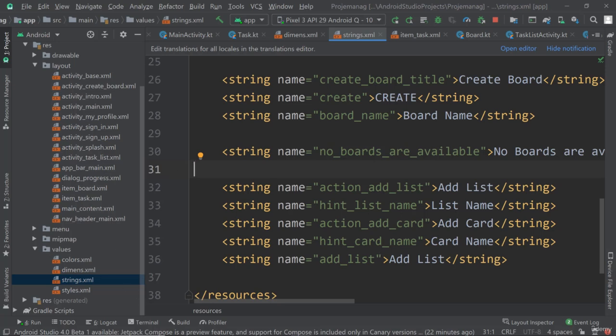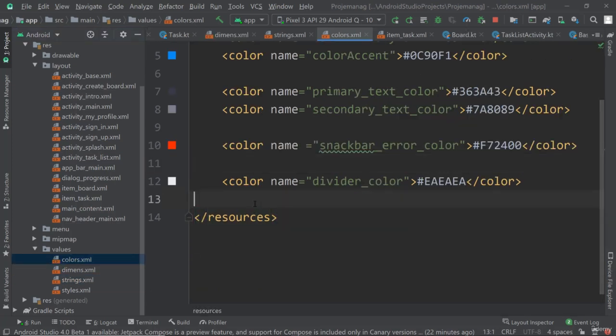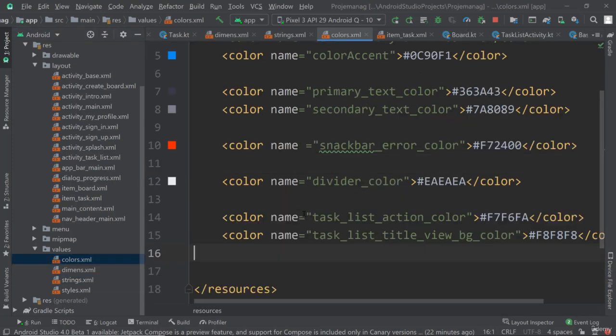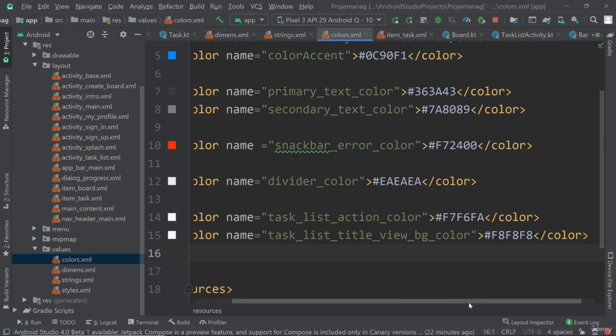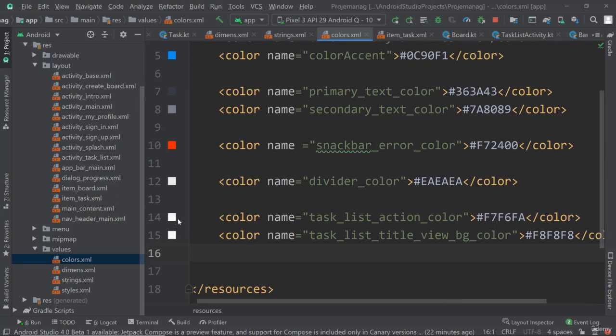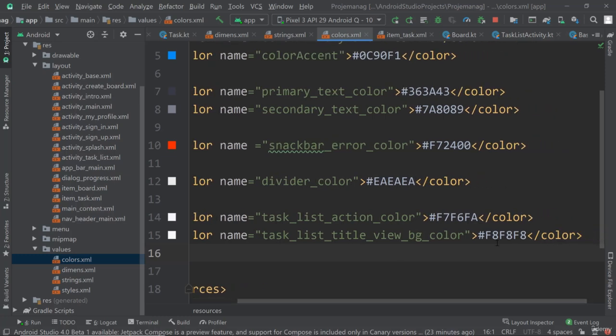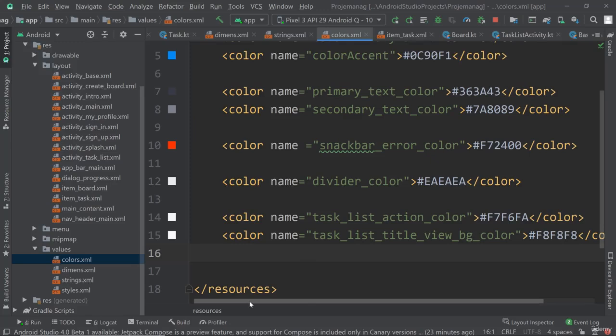All right, and then finally we have the colors that we need to add, and it's just 2 colors that I'm using here. So let me add those here as well. So it's this task list action color, which is this white-ish color, and then we have the task list title view background color, which is also a whitish color but slightly lighter.